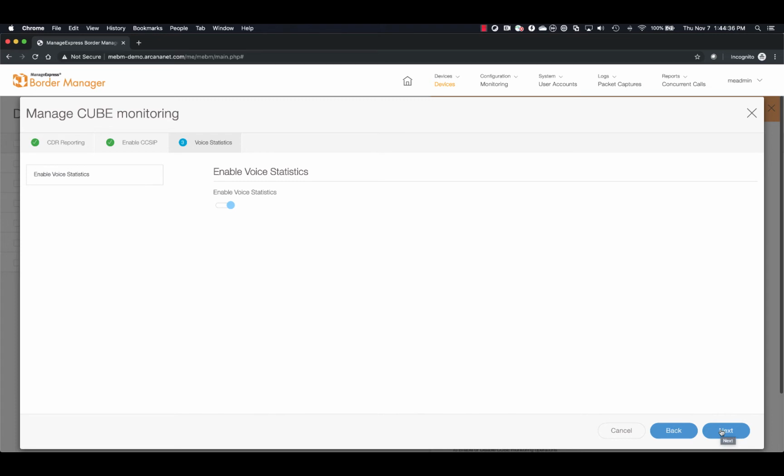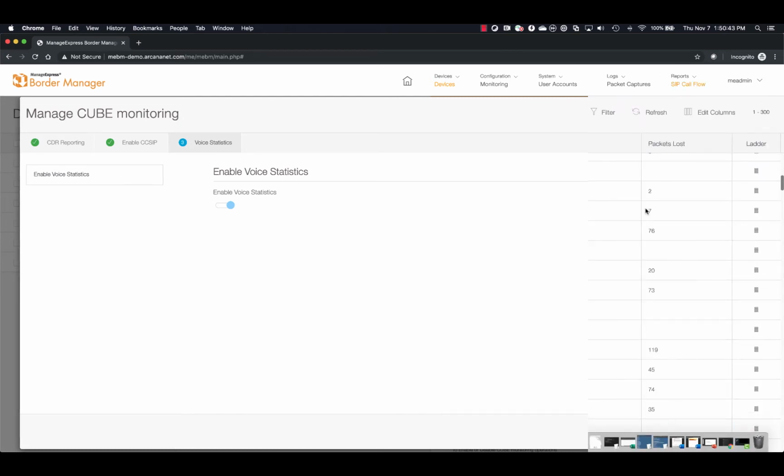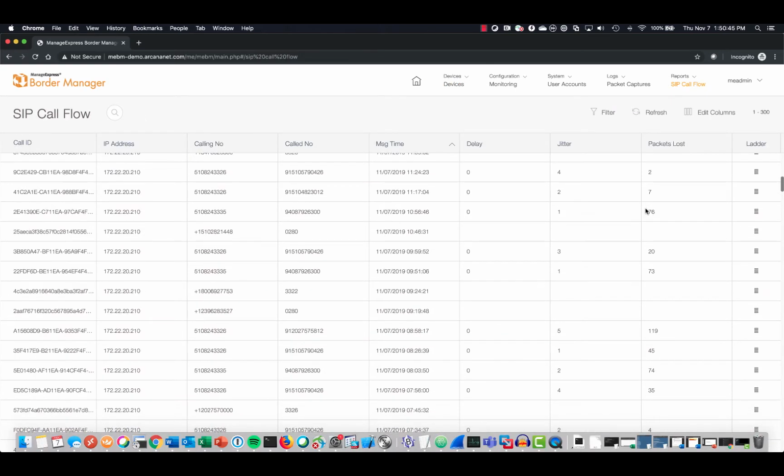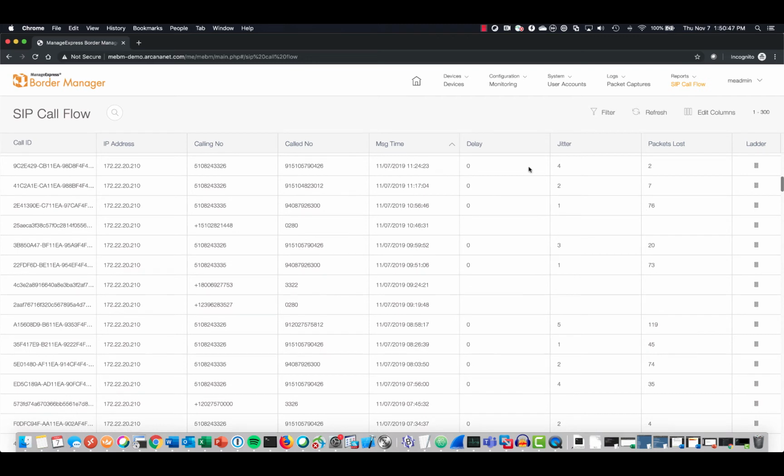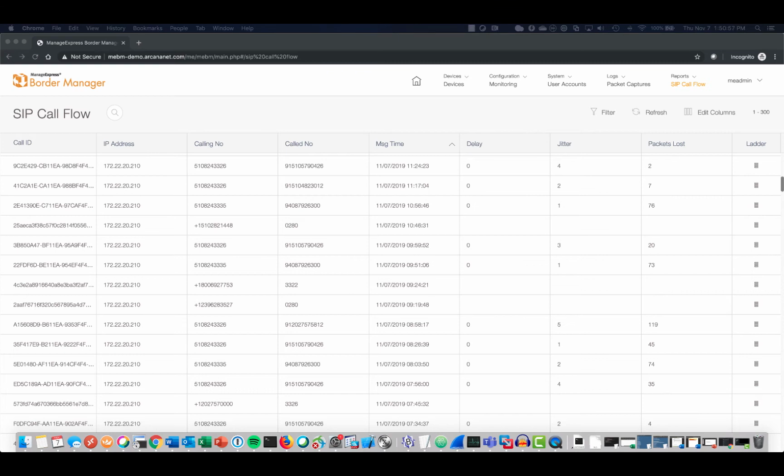The final option is to enable voice statistics. This option will enable RADIUS accounting messages for each call to be logged to MEBM. These statistics will populate values such as MOS, delay, jitter, and loss in the call history and SIP call flow sections. In addition to the Reports section, each of these options will populate the dashboard widgets with their respective data.